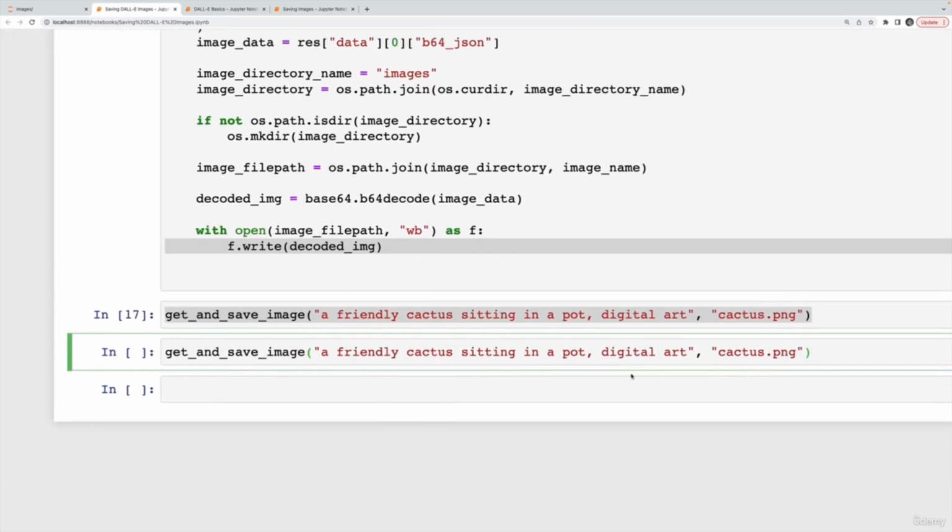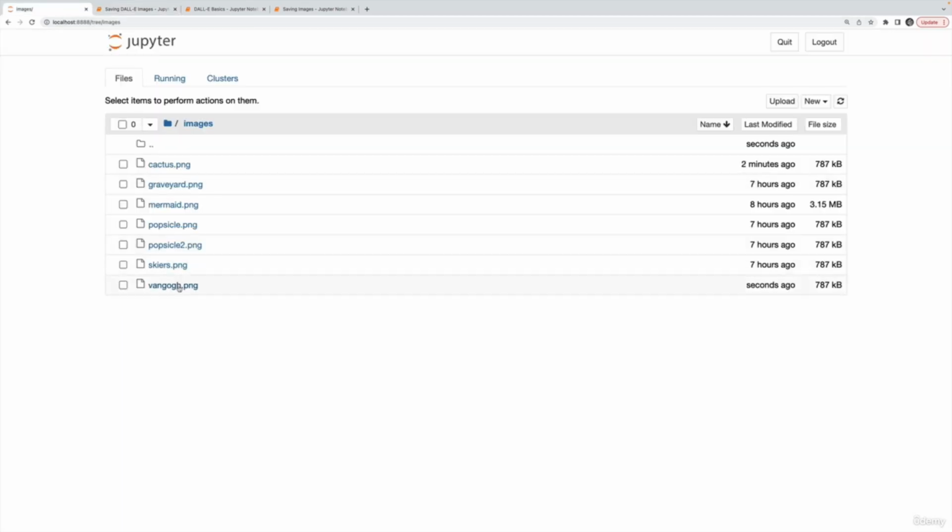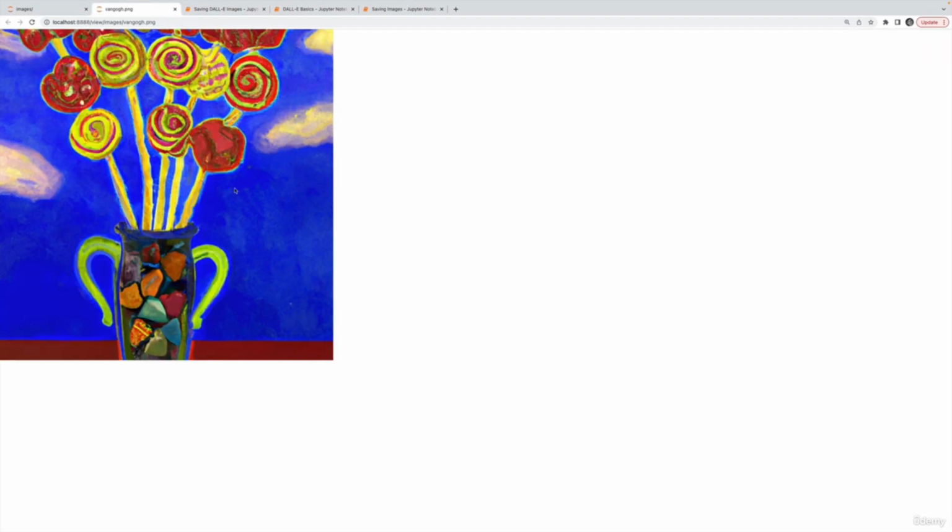What should we do next? Let's do a painting of a vase full of lollipops in the style of Van Gogh. And we'll call this Van Gogh.png. And we wait. In our images, here it is. Oh, looks pretty good to me.